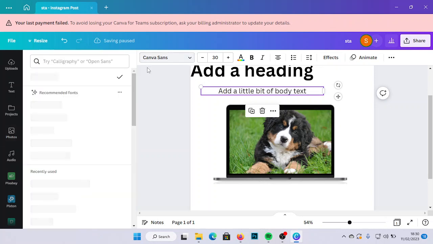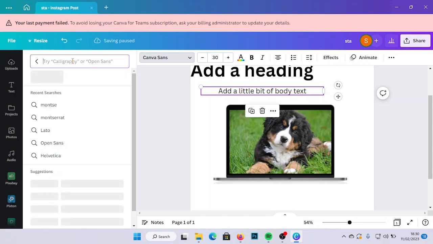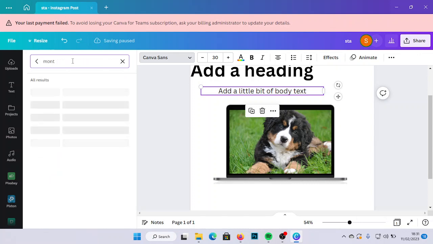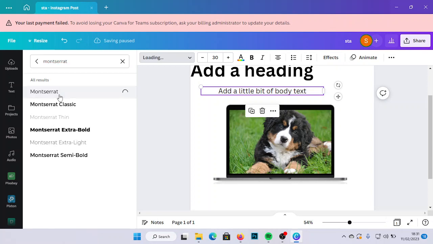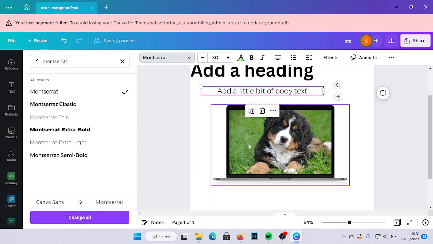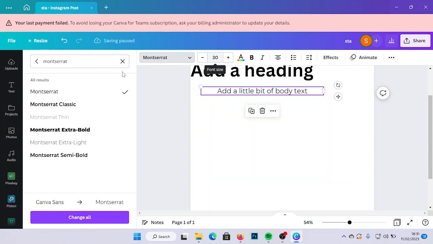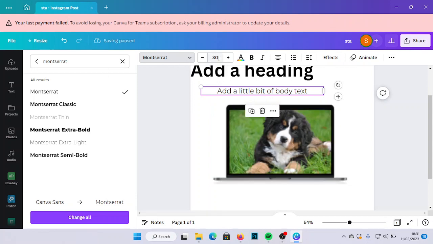You can come here and search for any font that you want to use for your design. I love Montserrat a lot. It's one font that you can't make a mistake with. So it gives you the option for Montserrat. You come here to select the font you want to use on your design. So that's the purpose of this section. The next one is to apply size.